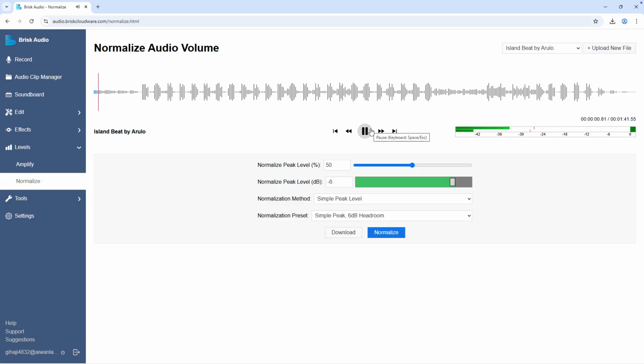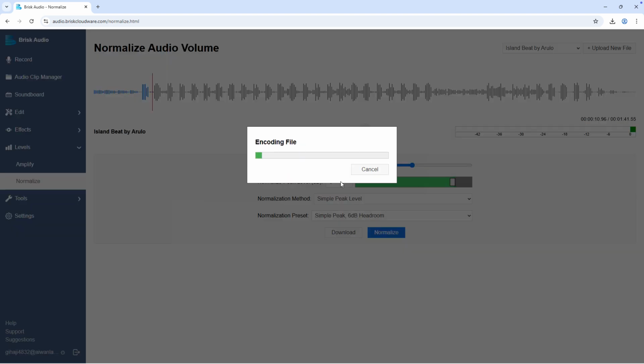Always preview your file to confirm that the normalization settings have the intended effect and that no unwanted artifacts were introduced. Click Download to save the normalized file to your device.